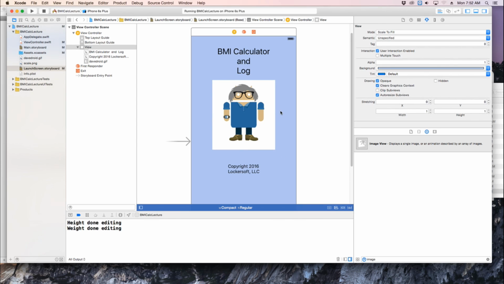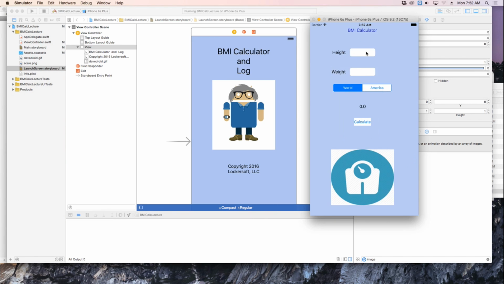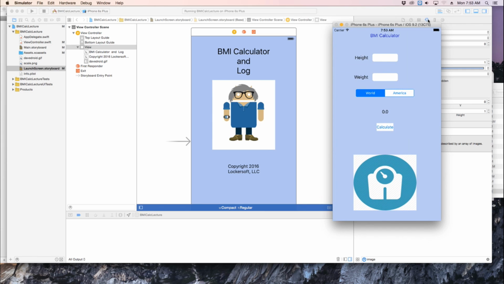Oh, we'll just leave it like that. All right, so now when I have my launch screen created and I run it, it will show my launch screen for a few seconds and then switch over to the calculator. And it's fast. So anyway, I just want to show that.